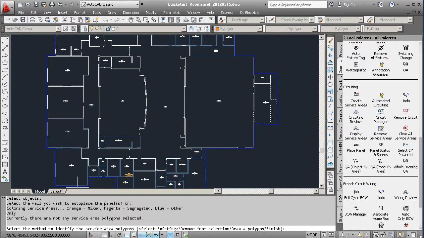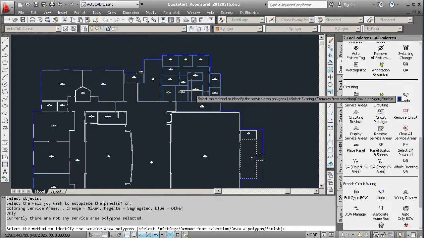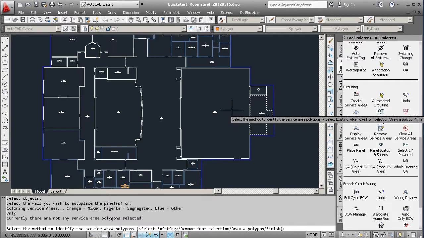There's a little legend that says coloring surface areas: orange is mixed, magenta segregated, blue other. So it's letting me know that I've already assigned these polylines to be other only. That's to help me from confusing my circuit areas. Now, of course, I can override any of those selections.